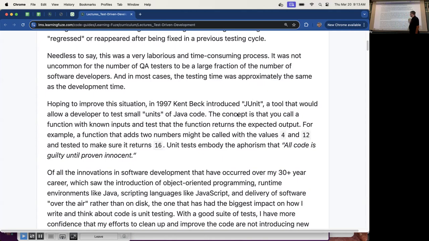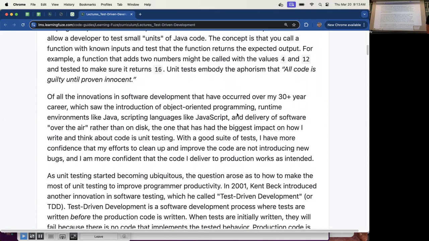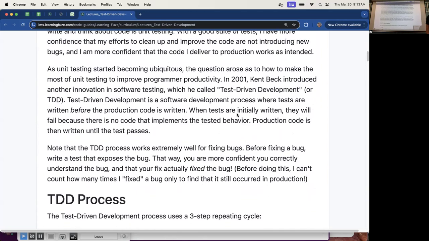Took me several years to figure out what was going on with it and how important it was, but it started gaining a lot of adoption. So again, I love this test. Unit tests embody the aphorism that all code is guilty until proven innocent, unlike our justice system. So your code is guilty until you prove that it's actually working, and you should treat all your code like that. All code has a bug in it until you prove that it does not. And sometimes you think you've proved it and you still haven't.